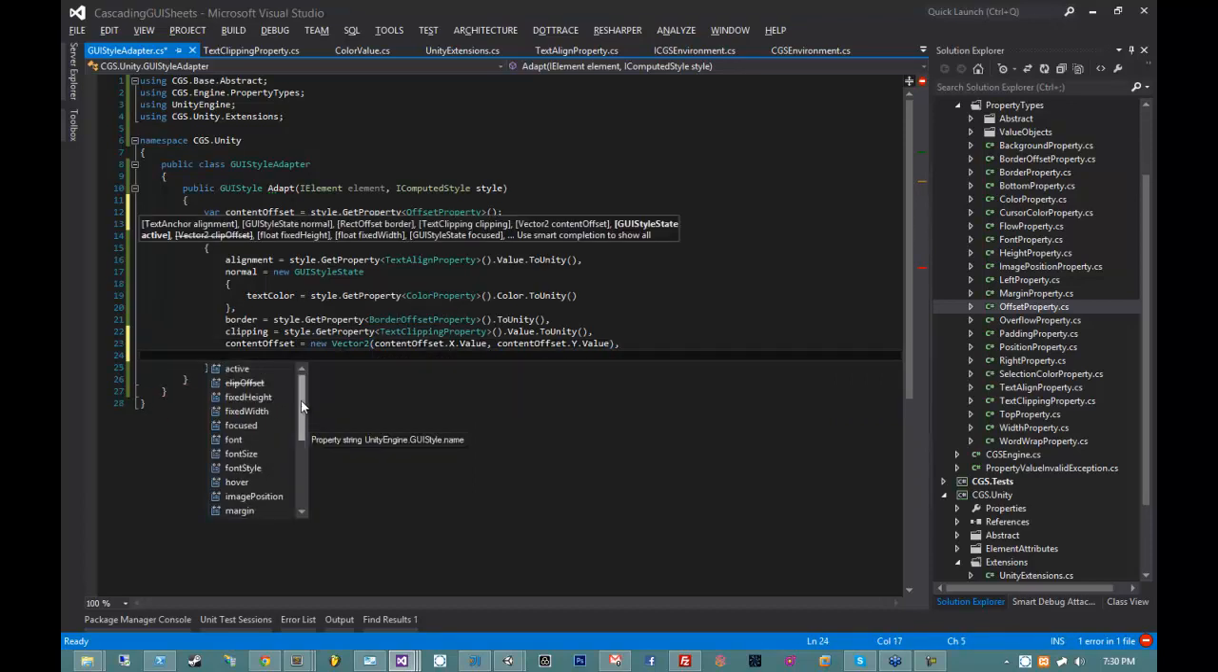Next up, we have our fixed height and our fixed width. Now, we only want to set the fixed height and fixed width if there is a height and a width set, and they're not set to none. So I'll leave that out of the object initialization because we don't want to worry about that.